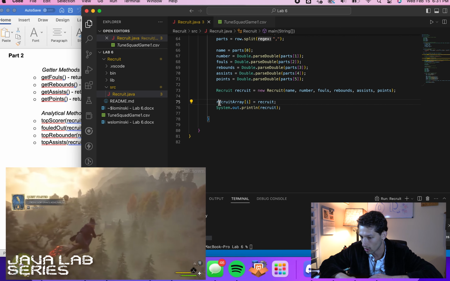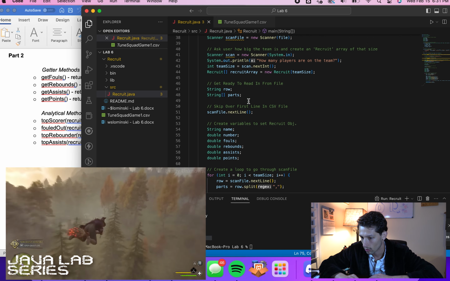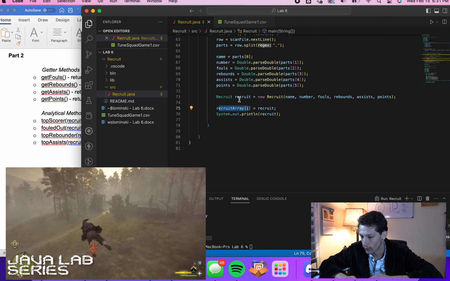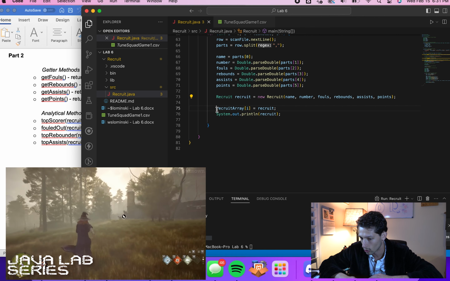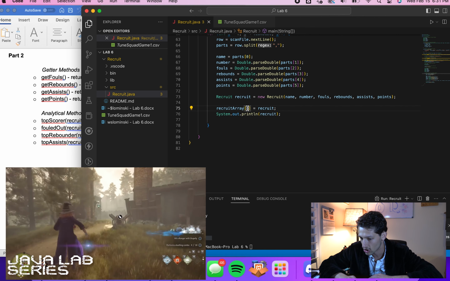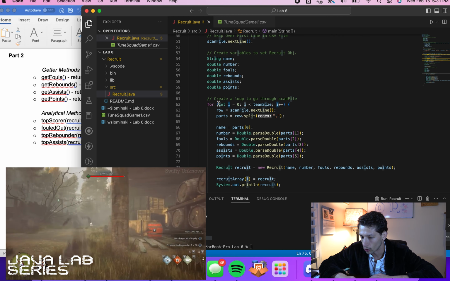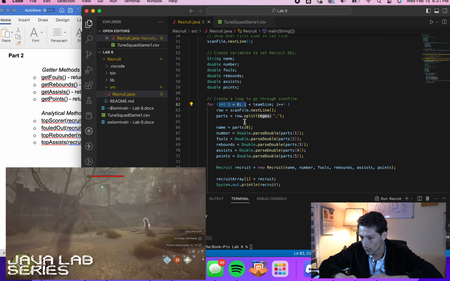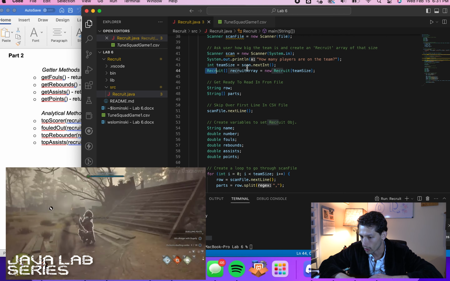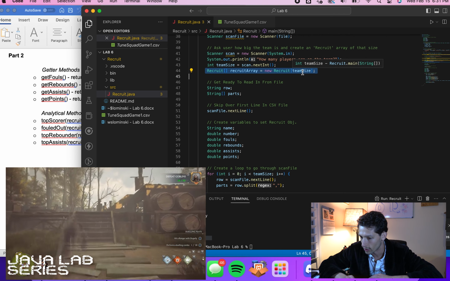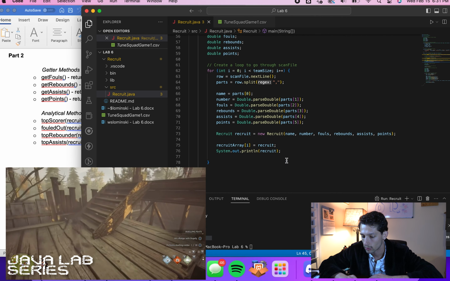So as you can see right here, this is where we put the recruit object into our recruit array at position i, which we know is going to increment on each loop iteration. This is where we created our recruit array of the size of our team.